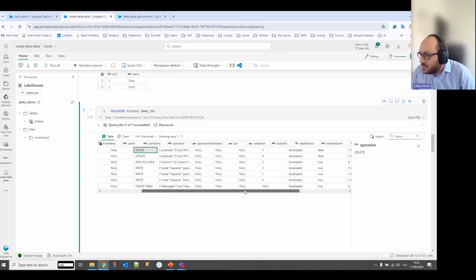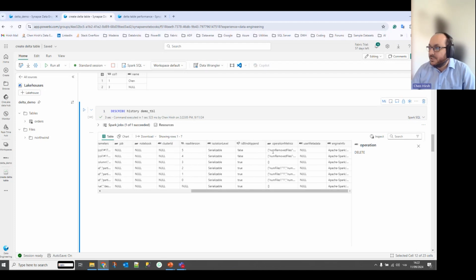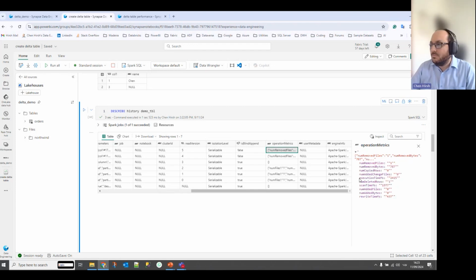Now, if I go to operation metrics, I can see that on each write, there was one file added, right? And on the update and delete, there was one file removed, but also one file added. Okay? So what's going on here? Insert is simple, okay? So when we insert, we're getting files with data. That's obvious. What happens when we delete or update data?